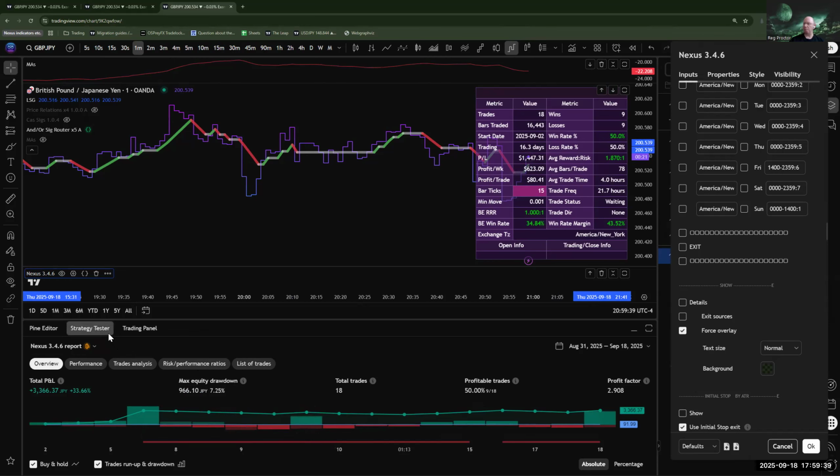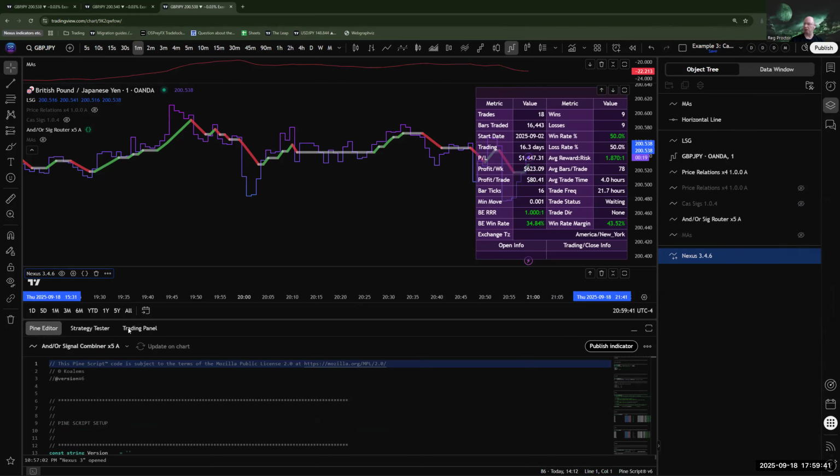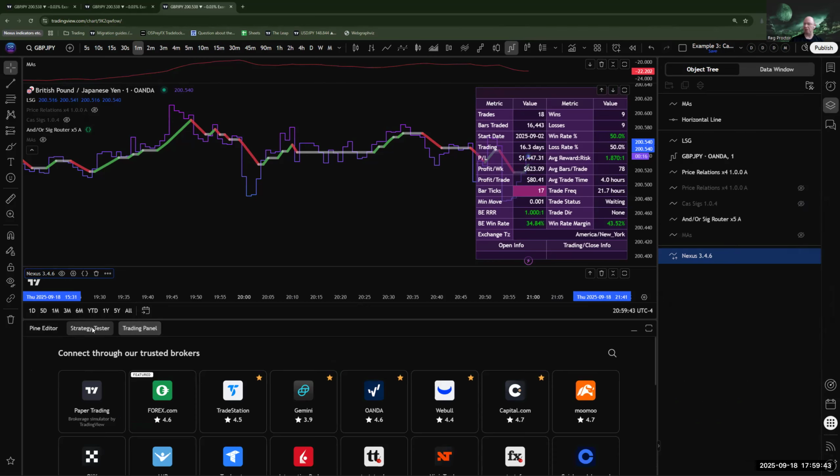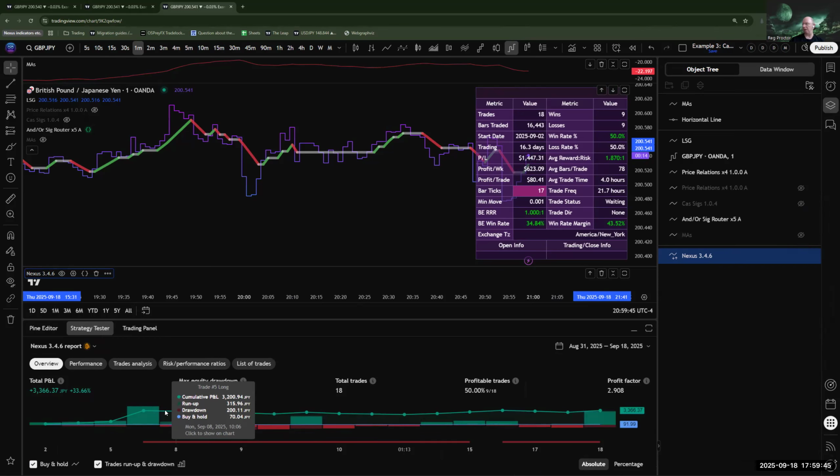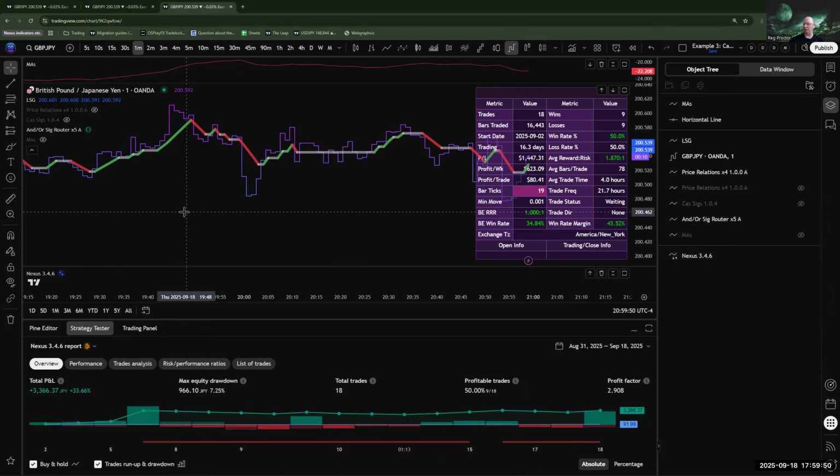The way you bring it back is just click on anything else. Pine editor, trading panel, doesn't really matter. And then click back and this will come back. Okay, so that's your first one. There's nothing I can do about it. That's a TradingView thing, not a Nexus thing.